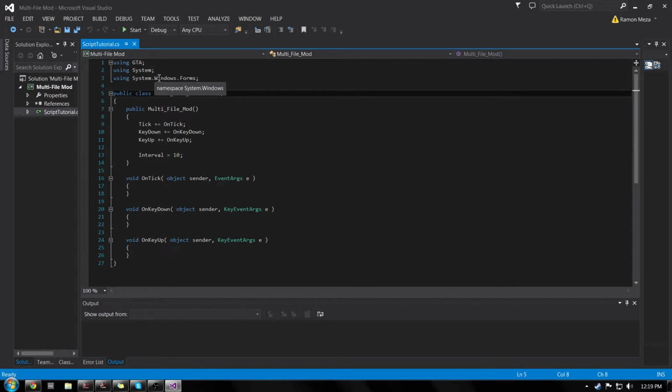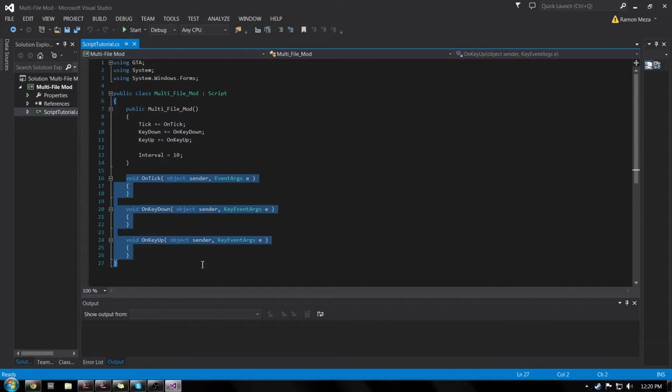So here we go. I loaded up the template that we have, which is just the base mod file for GTA 5. So you see the using namespaces, the public class that we have, the constructor, and then the bindings for these events. So from here, we can start working.